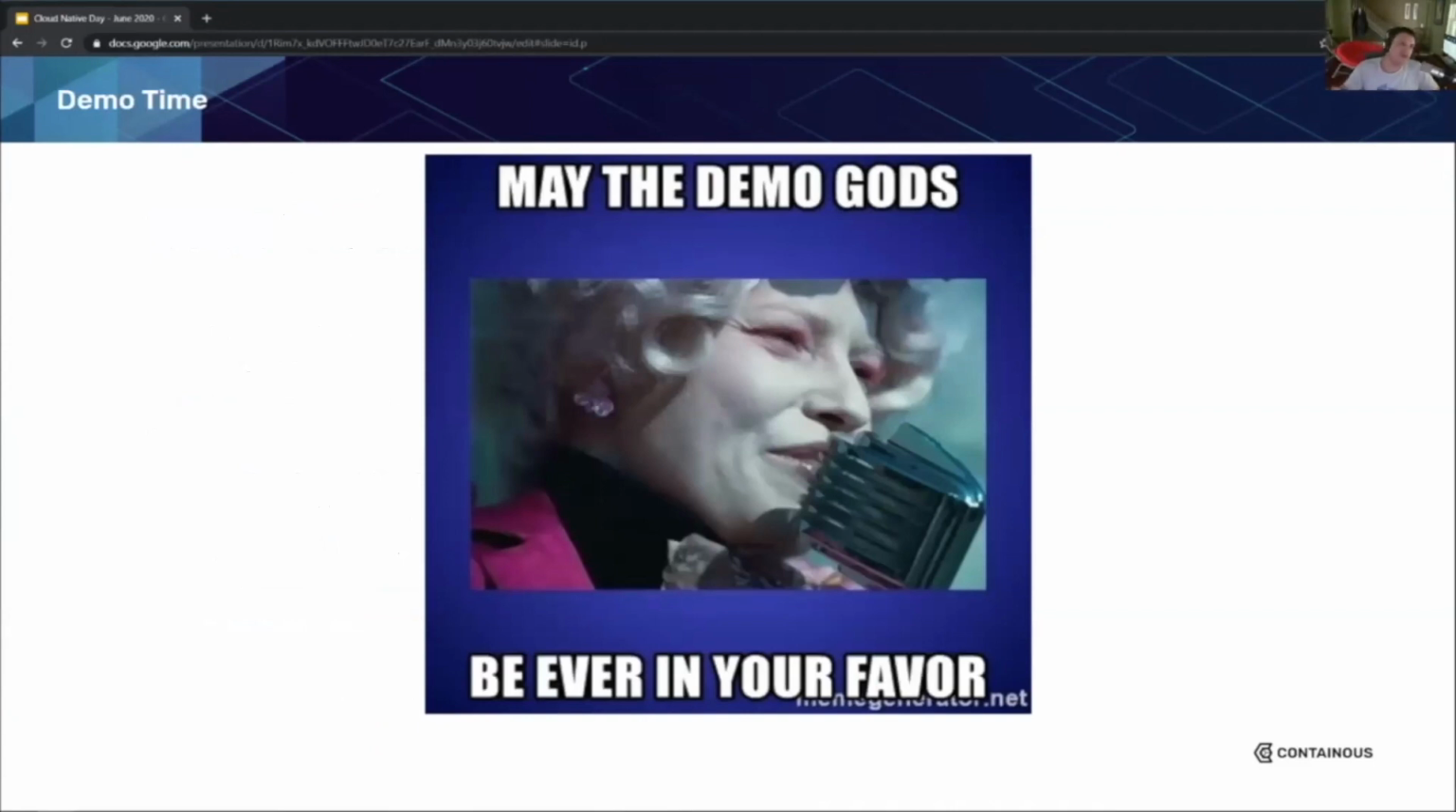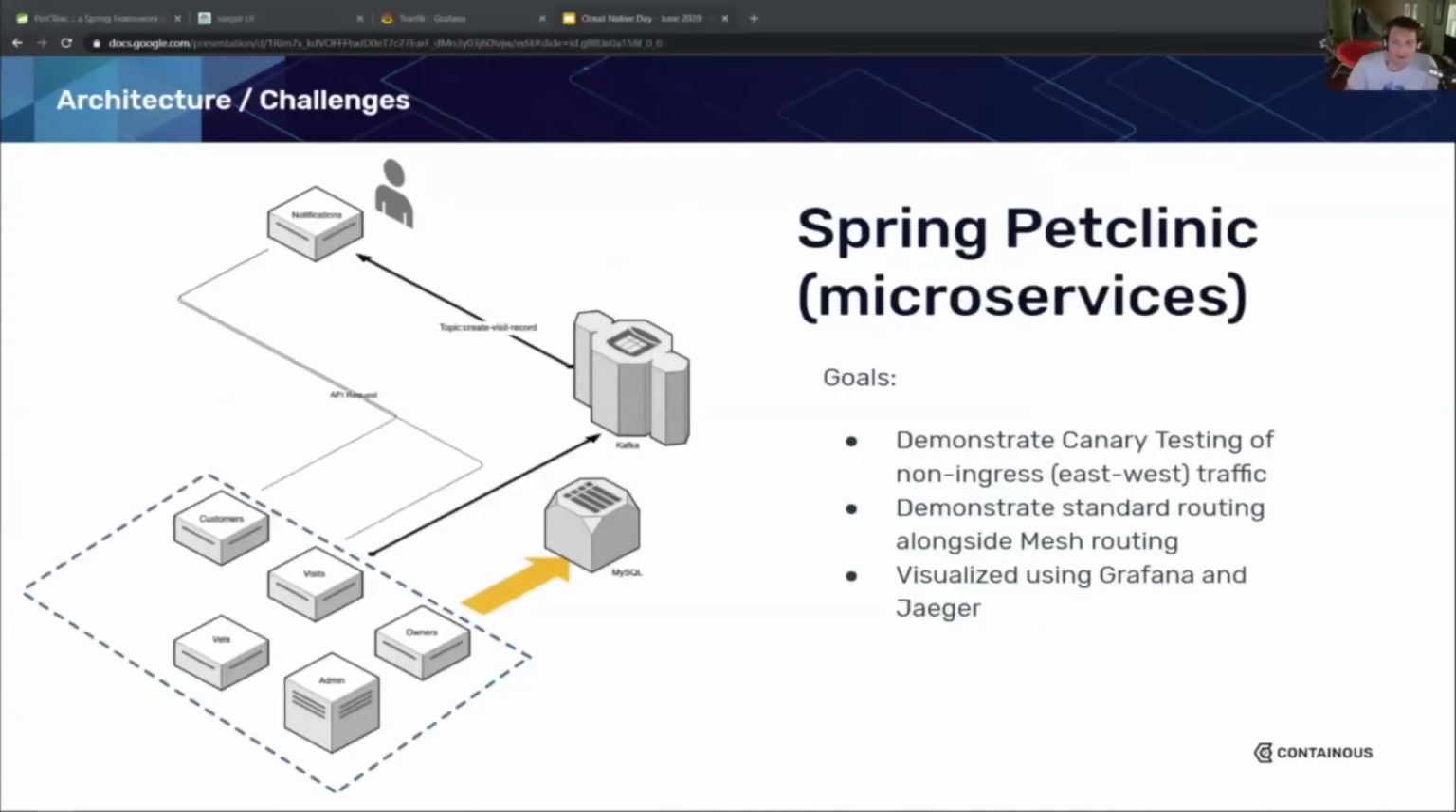Now, this demo is pre-recorded, so if it doesn't work, you'll probably never know. So today I'll be demonstrating how the service mesh proxy works through a demonstration of canary testing of east-west traffic. That's internal service communication. This isn't going to include any type of ingress routing for canary testing. I'm also going to demonstrate how the standard routing will work alongside the mesh routing, and I'll use some tools like Grafana and Jaeger to illustrate how this works. So let's go ahead and get started.